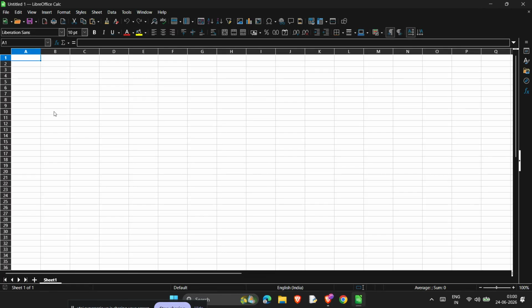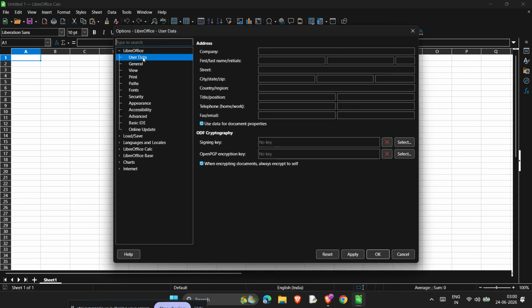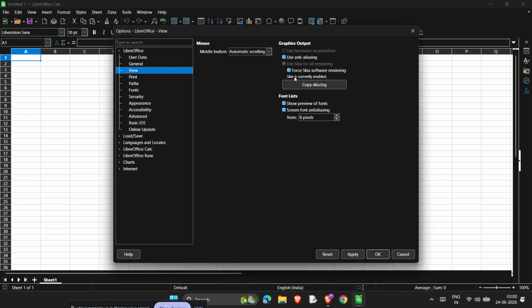If the program now launches successfully and stops crashing, that's a strong sign the graphics acceleration setting was the issue. At that point, you can make the fix permanent by opening LibreOffice normally, then going to Tools, then Options, then LibreOffice, and then View. In the View settings, find the option that says Use Skia for all rendering and uncheck it. After that, click OK or Apply to save the change. This helps prevent the Soffice.Bin error from coming back the next time you open LibreOffice.